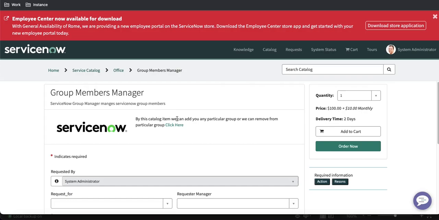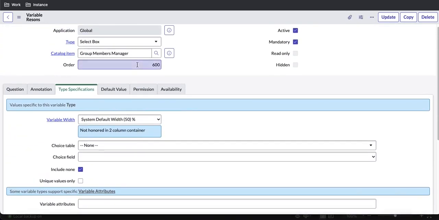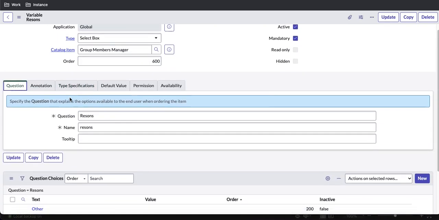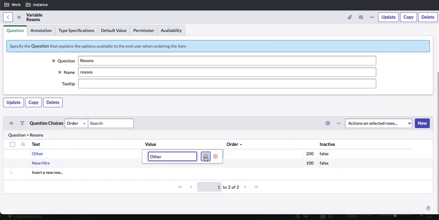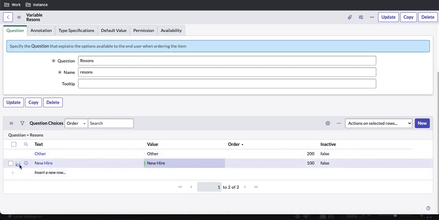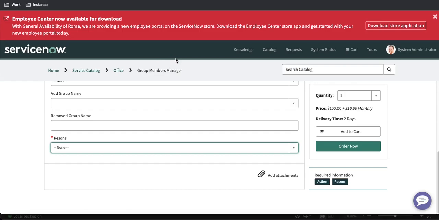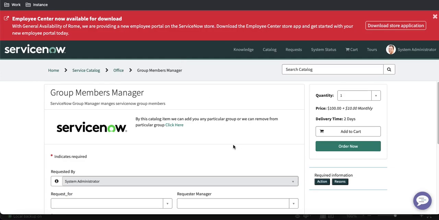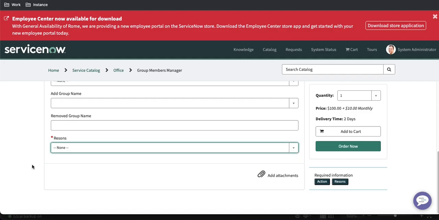We have one more section. If you see here, I'll simply scroll down. Reasons. The drop down is not showing because we have not put their values, so we'll put those values. Simply save that, and let's see, it should be fine right now. There should be two drop down options. If I scroll down, there are two options called new hire and other.